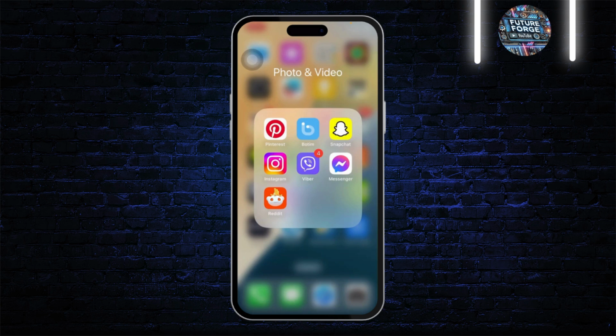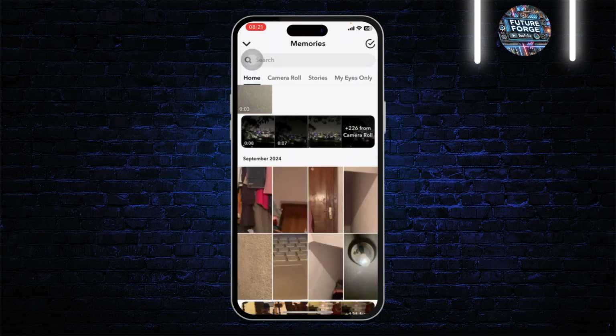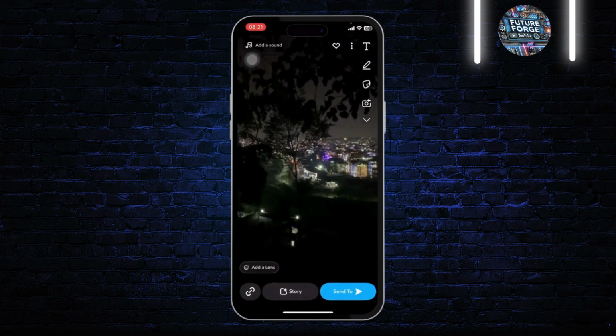So the first thing you will need to do is head over to Snapchat. After you're on Snapchat, if you want to download the videos from your memories, simply swipe up. After you swipe up, head over to your memories and choose a video that you want to download.